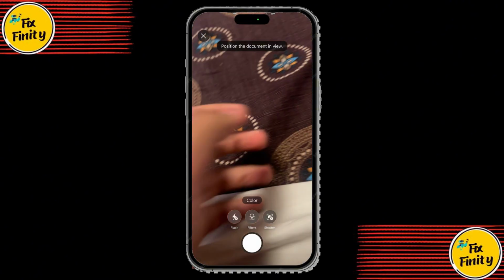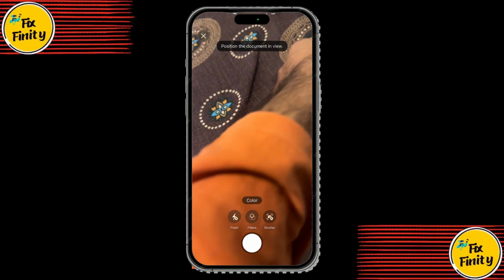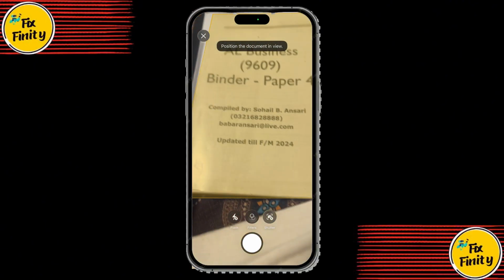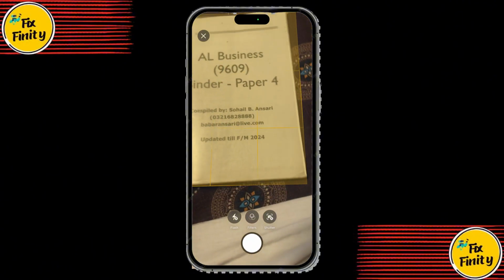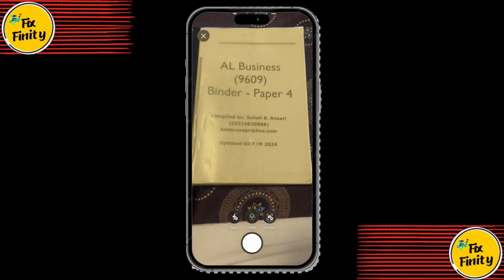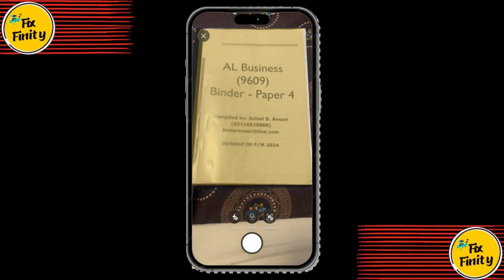Place the document you want to scan in front of your camera. Make sure it's well lit and visible. You'll notice that the camera automatically detects the edges of your document and highlights it with a yellow frame. Once it recognizes the document, it will automatically capture the scan.